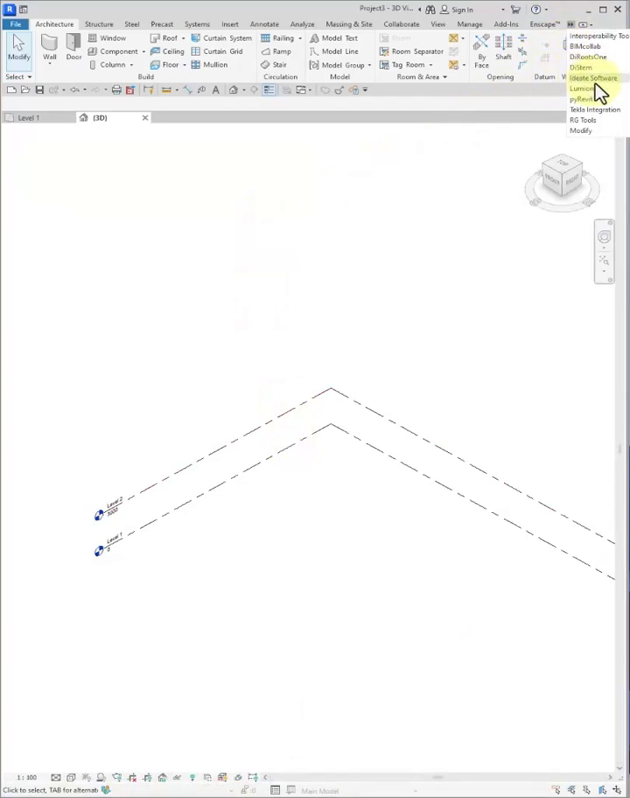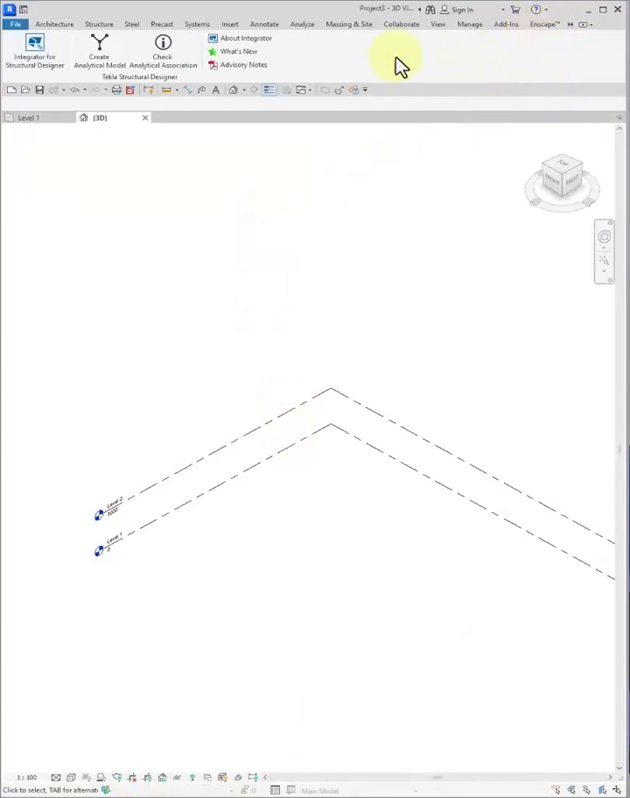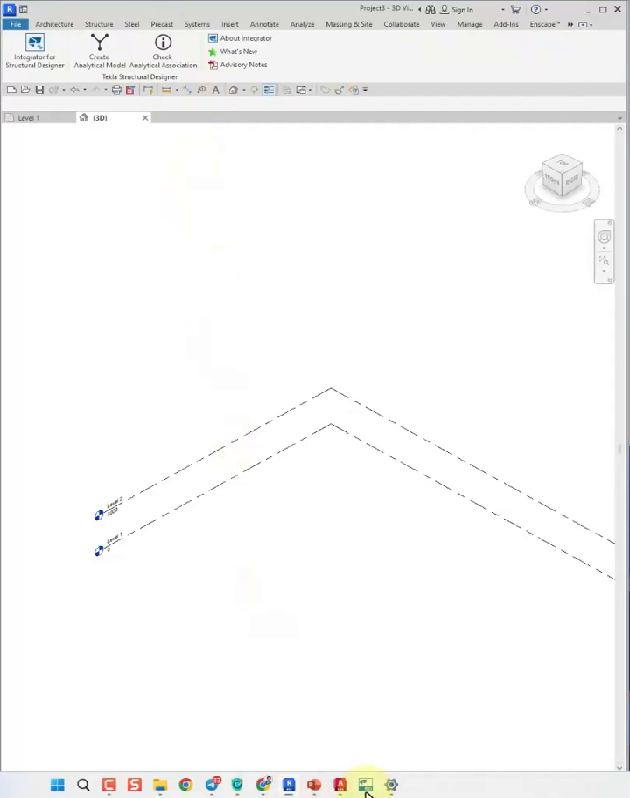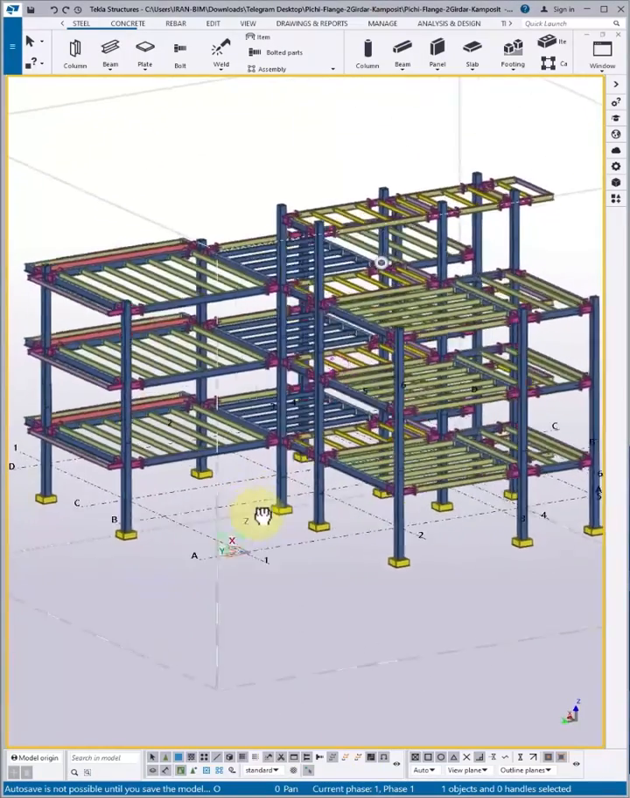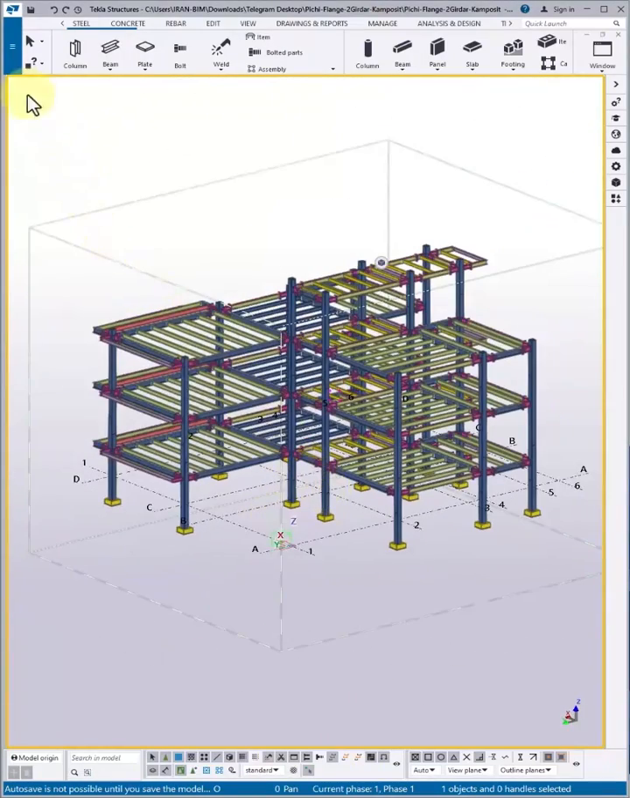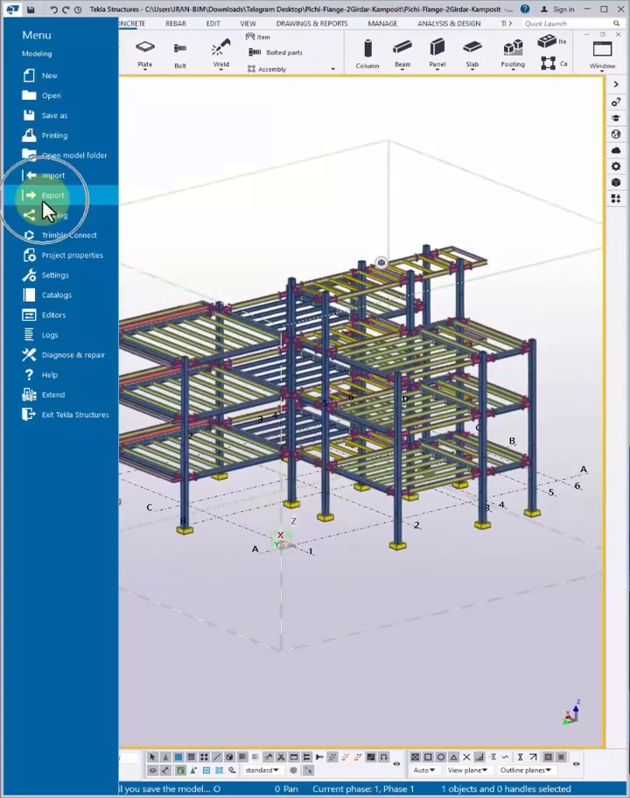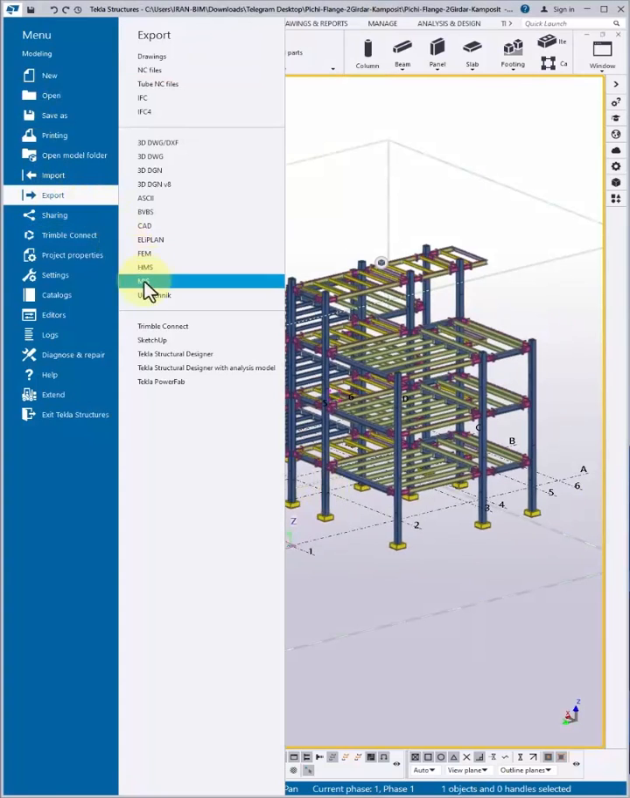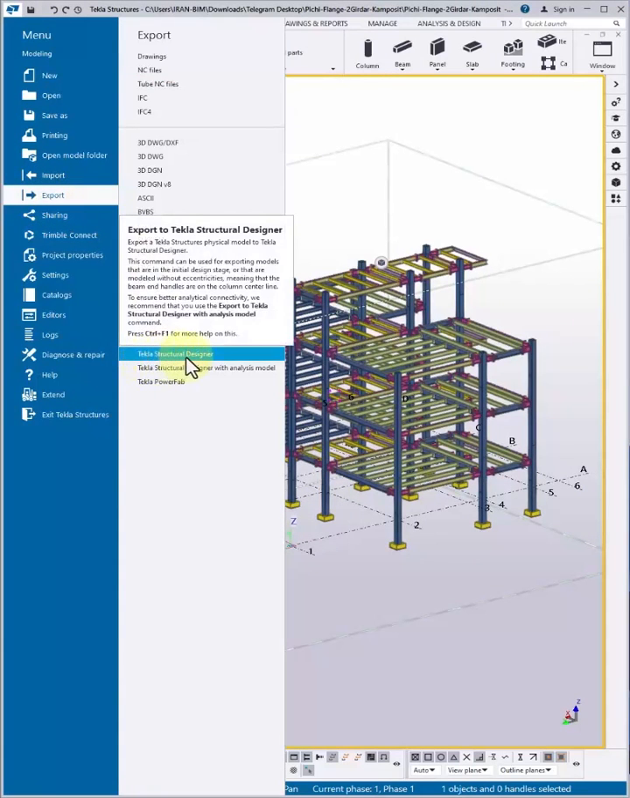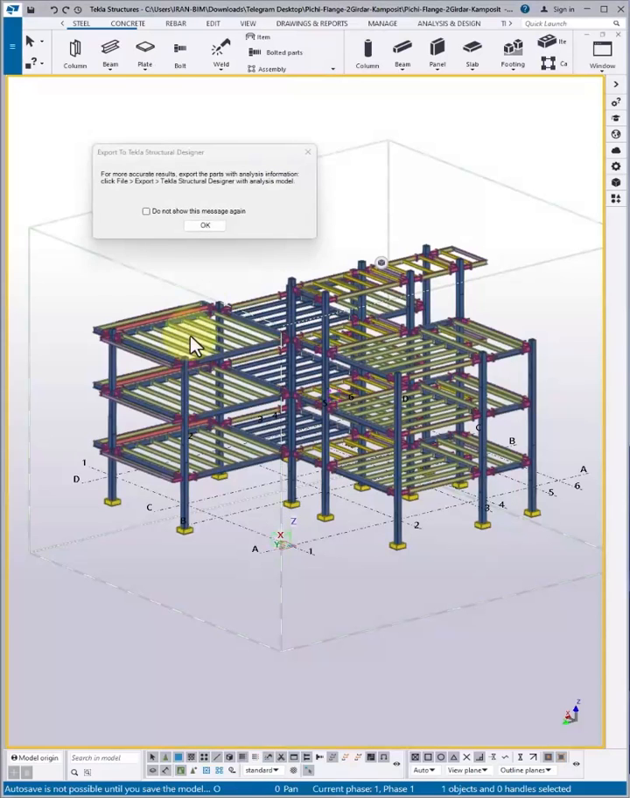You're required to download and install Tekla integration on your Revit software, which I have already installed. So firstly, you should download it and then have it installed. Then let us do the transferring. Firstly, Application, Export, and then here I click on Tekla Structural Designer. I click on it, then I click on OK.